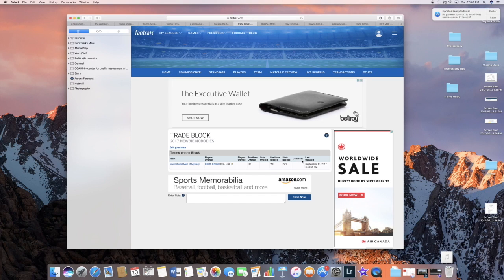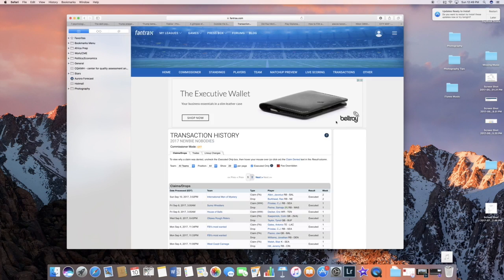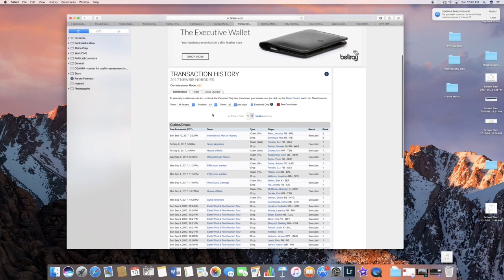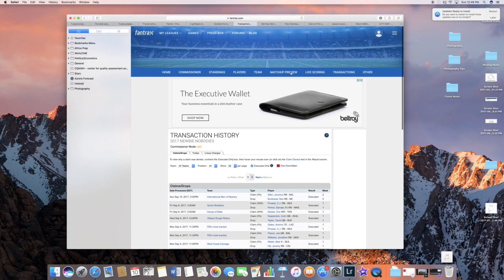So that pretty much covers that. There's also, it's sometimes worth looking at the transaction history just to see who's doing what, players that have been dropped by whom, all that kind of stuff. And yeah, I think that those really are the main things.